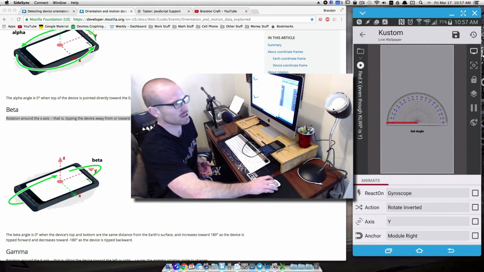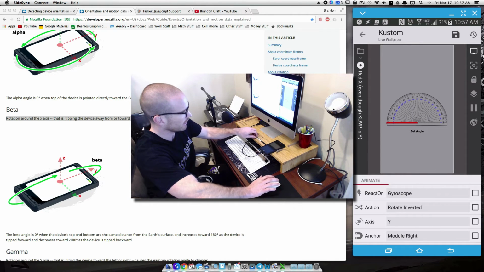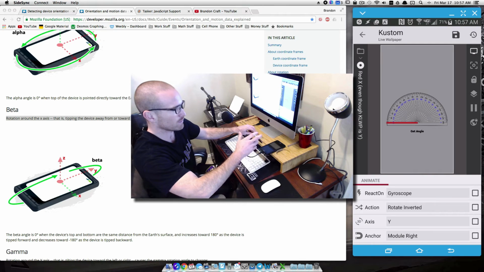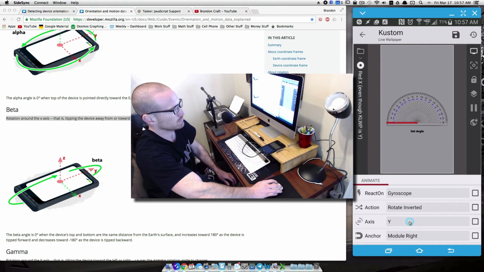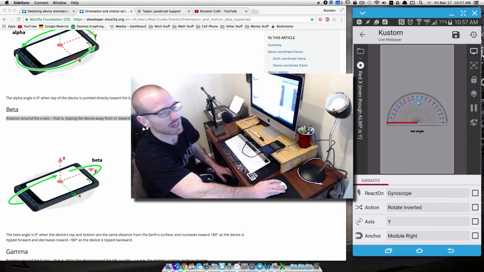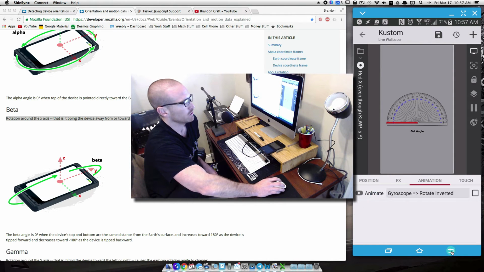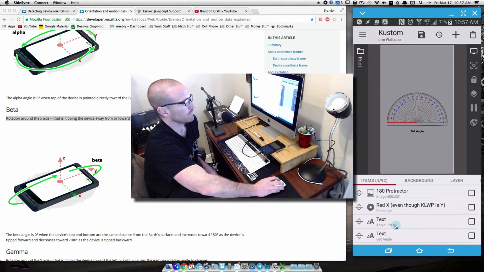And this does make sense to me mathematically too, like the x-axis, the y-axis, and the z-axis, and the way we're rotating. But like I said, KLWP might have them mixed up. We do want to rotate inverted since I have my angle over here and I'm going in that direction. With all that said, this is going to be shared on KLWP Toots as well, so you can go get that.